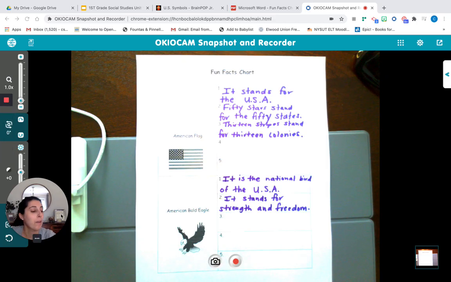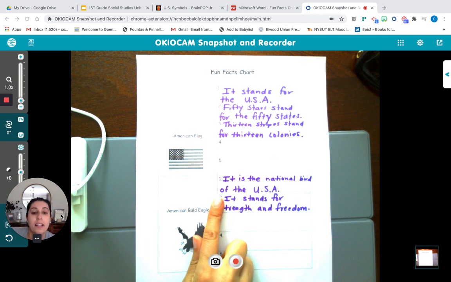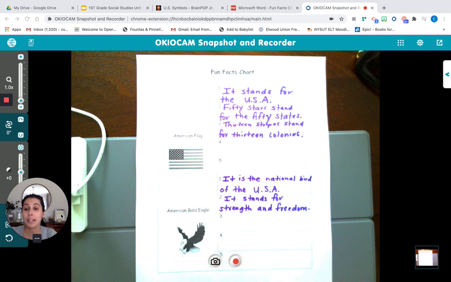All right, so I went down to the part of my fun facts chart that has the bald eagle. And for my number 1 fact, I wrote it is the national bird of the USA. And my number 2 fact says it stands for strength and freedom. Did you write something like that too? If you did, give yourself a pat on the back.